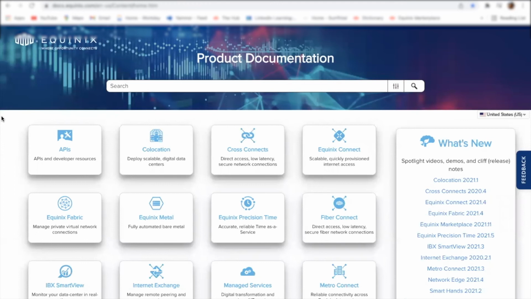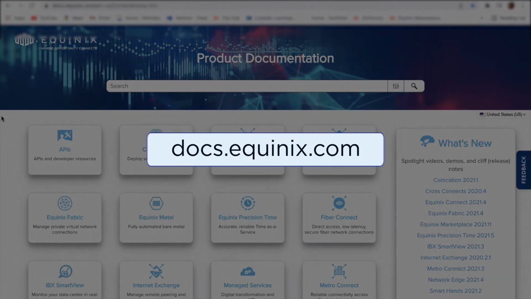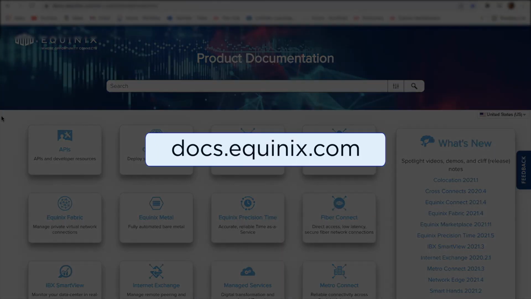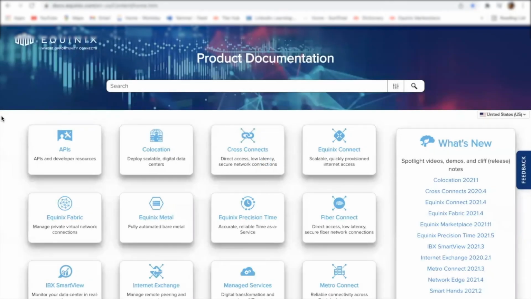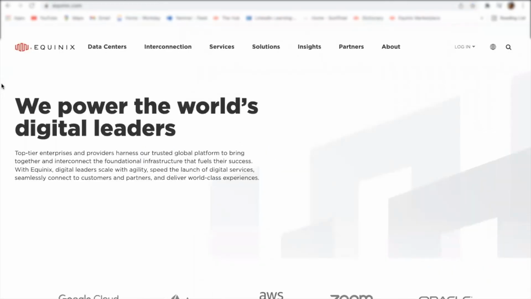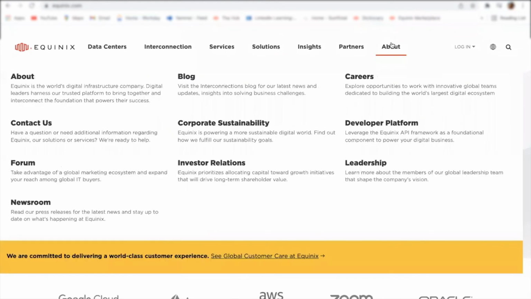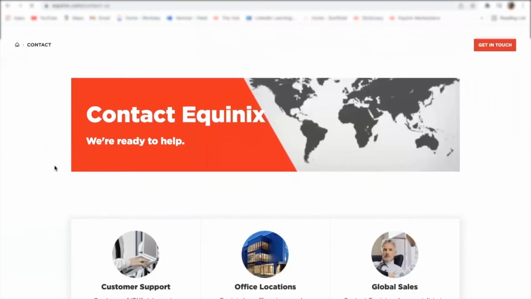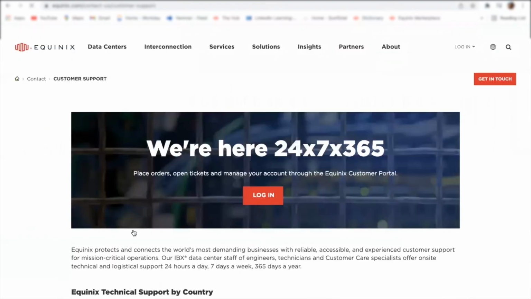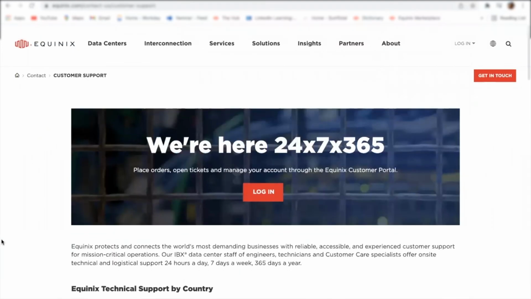For more information on cross-connect products and specifications, please visit our Product Documentation Center, which can be found at docs.equinix.com. If you have difficulty ordering, you can go to equinix.com, select the Contact Us page from the drop-down menu, and choose Customer Support. We offer 24/7, 365-day customer support.